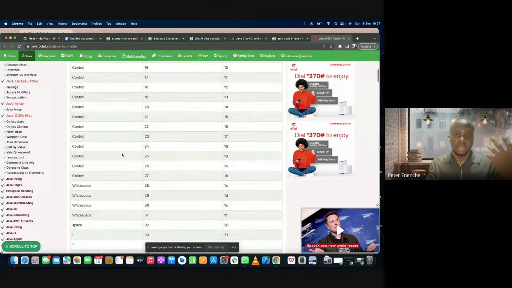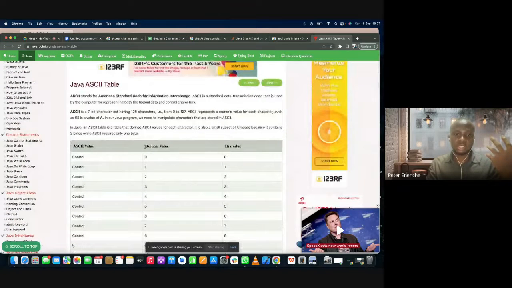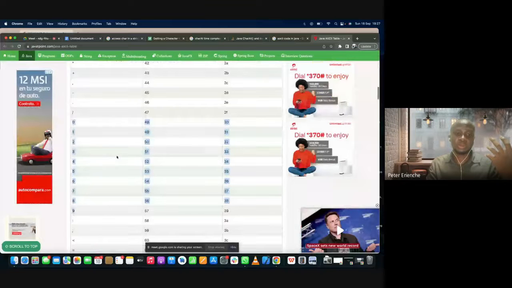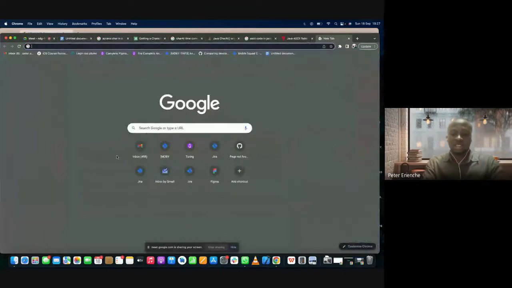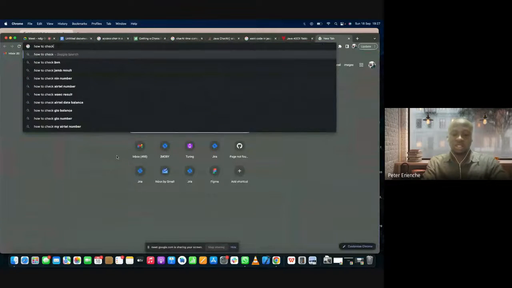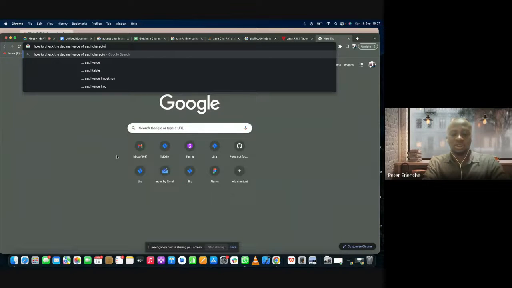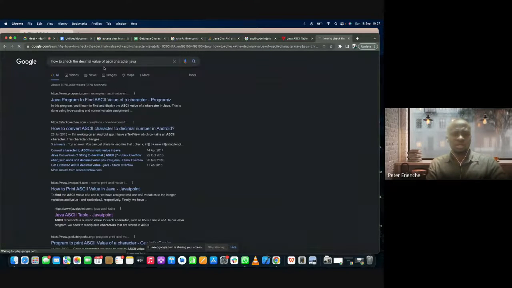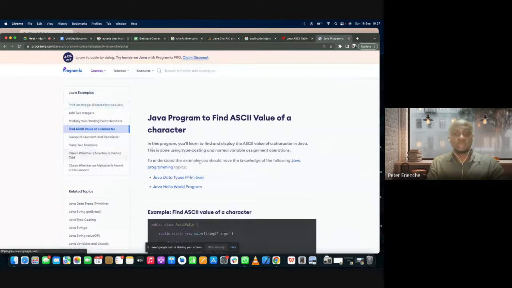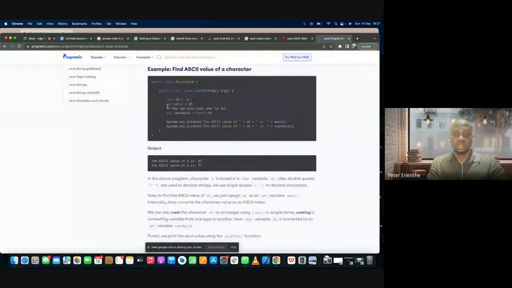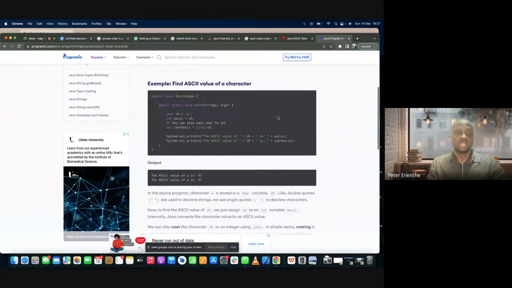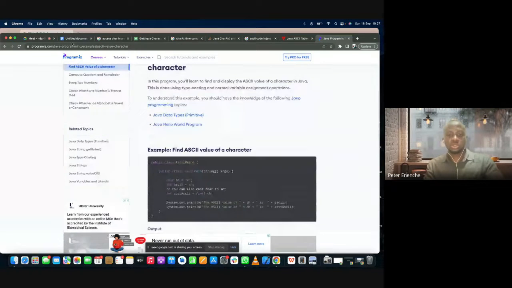So how do we convert, basically how to check the decimal value of an ASCII character? In Java, basically something like this, to find the ASCII value of a character. So I believe you convert it to int first, something of that nature. Yeah, you convert it to int and then check the value. So that's basically it. So back to our solution.